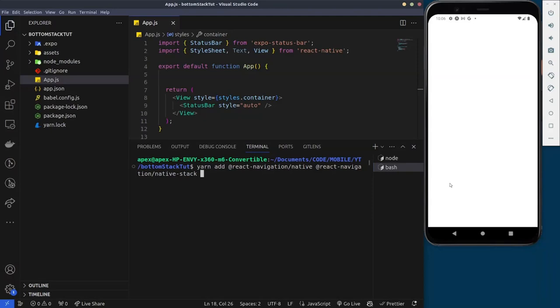Next dependency is the stack navigation. We need the bottom tab navigation for the bottom tabs. We also need the expo vector icons. We need the React Native safe area context. We need the React Native screens for navigating between screens.